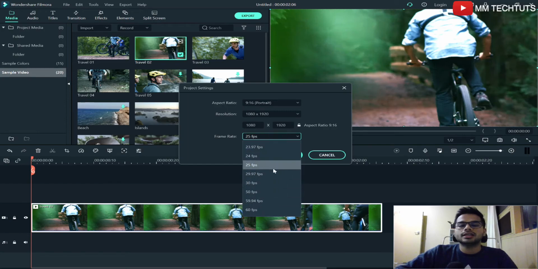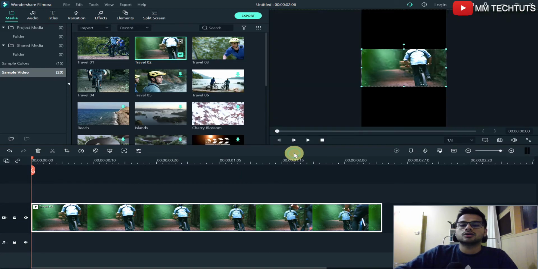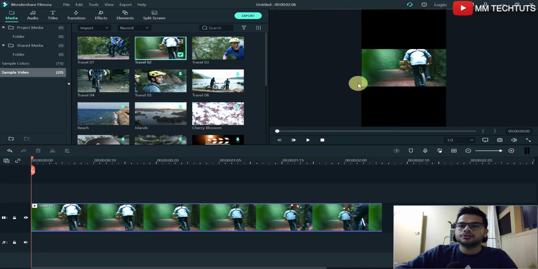Frame rate, you can either change it right now, or once you export the video, you can change it later on, and then click on the OK button. So right now you will see that the video has been changed to 9:16. But the problem with that is it will still have the video in the same format, and it will give you these big black bulky bars.